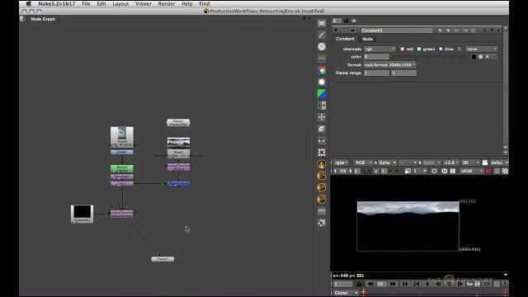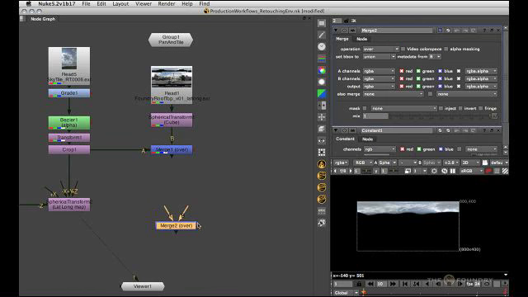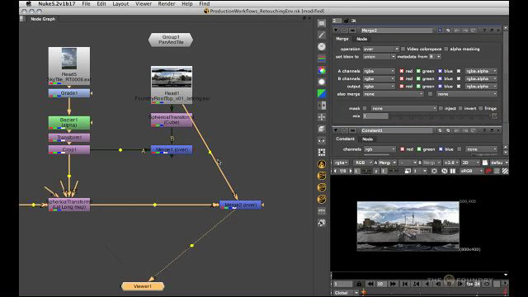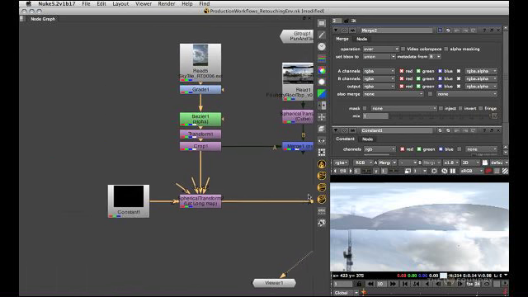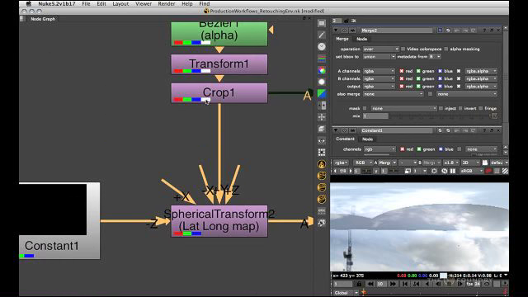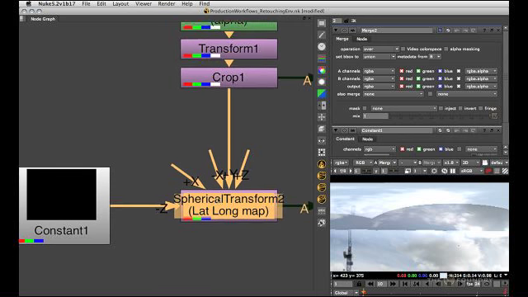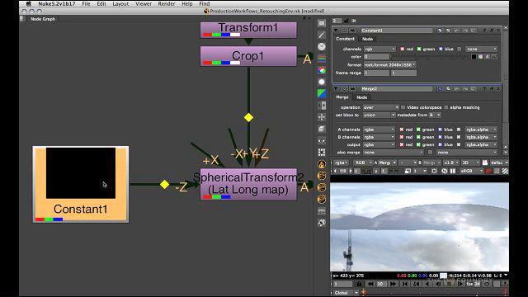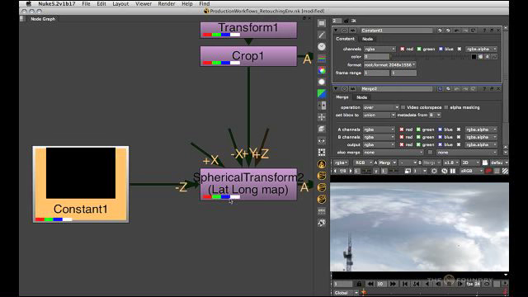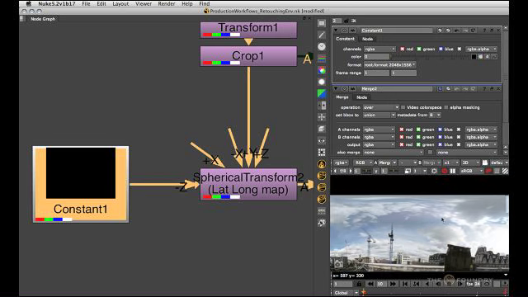So now we're ready to merge this on top of our original LatLong. So I'll connect that to the background, this to the foreground, and over the whole thing. And now we're getting some artifacts here, and if you look closely you'll see that we're actually losing the alpha channel along the way in the Spherical Transform node, and that's because the primary input doesn't have an alpha channel here. So we need to make sure that the constant node has an alpha channel, so it allows for that to be piped through. So I'll switch it to the RGBA layer, and that gives us the alpha channel, and the artifacts are gone.